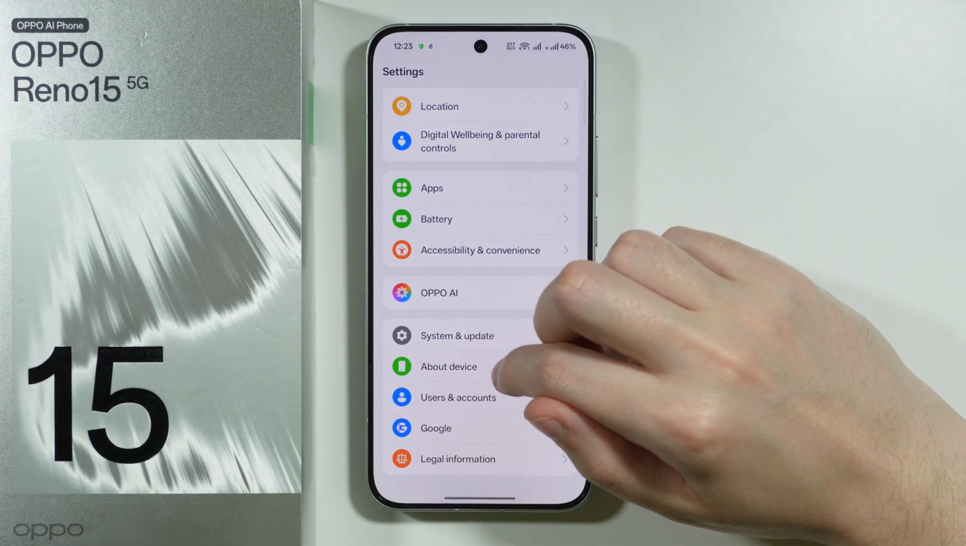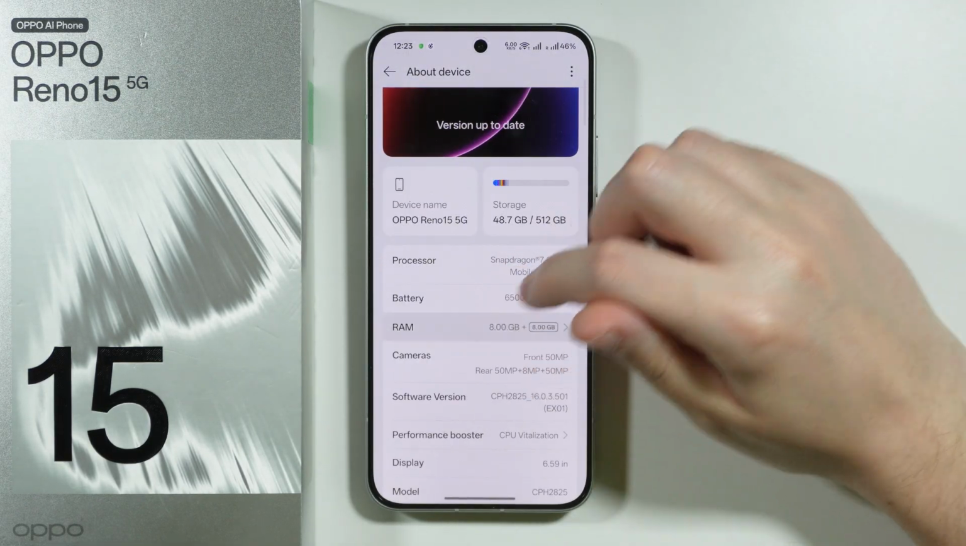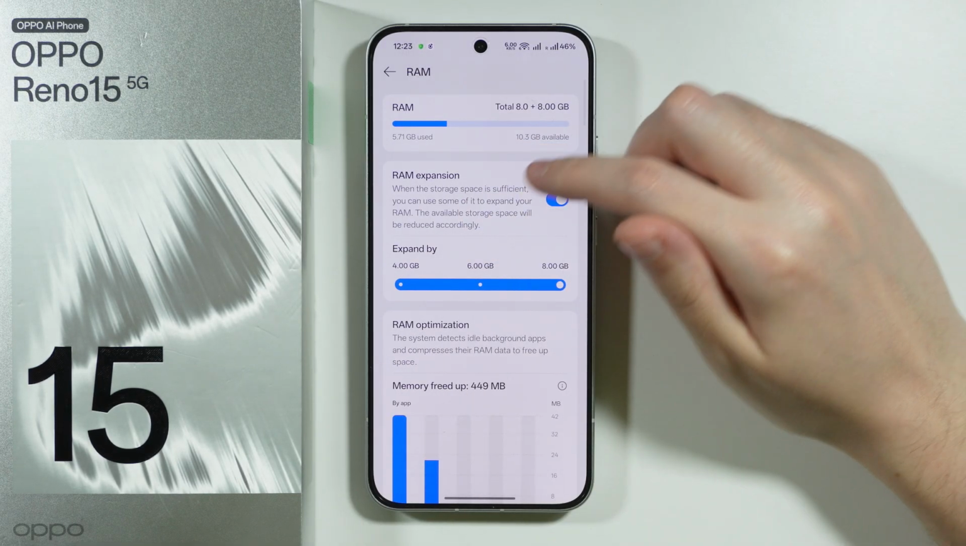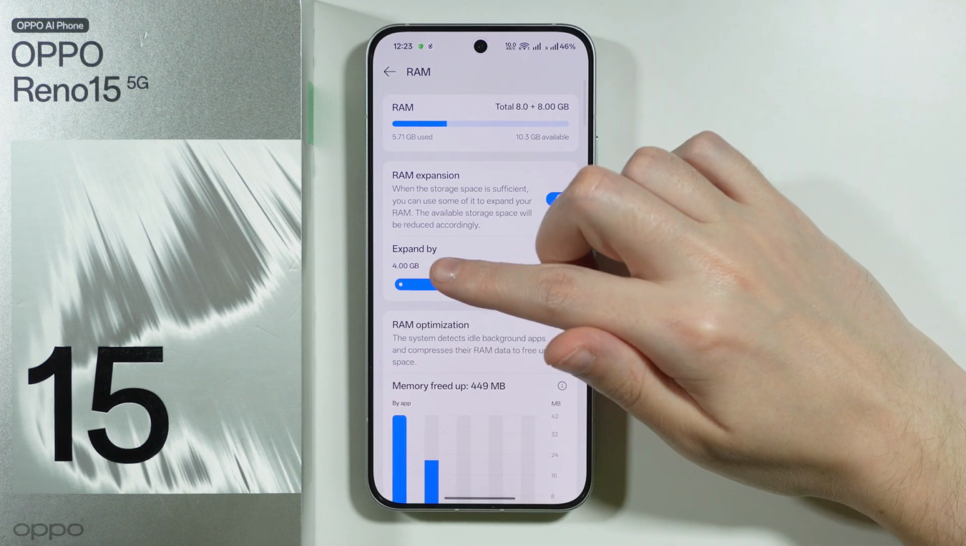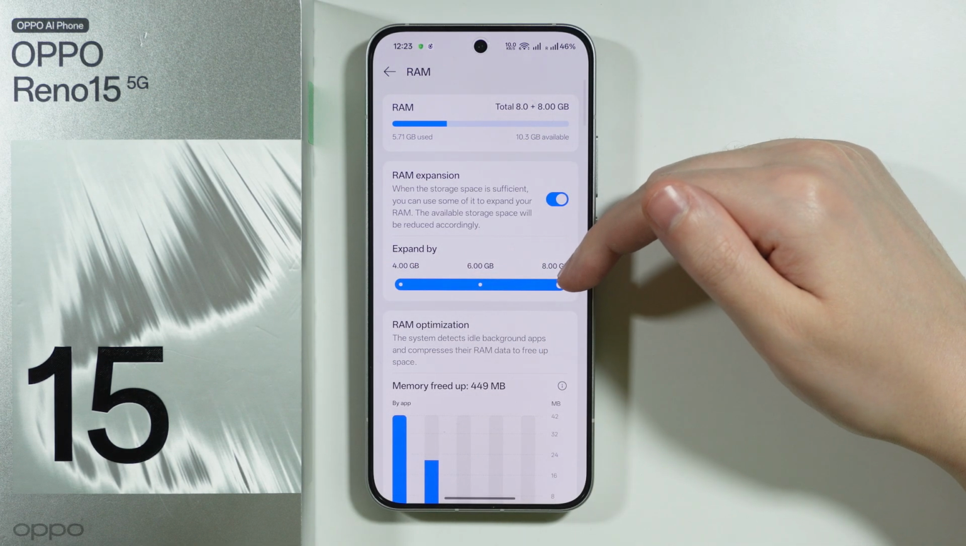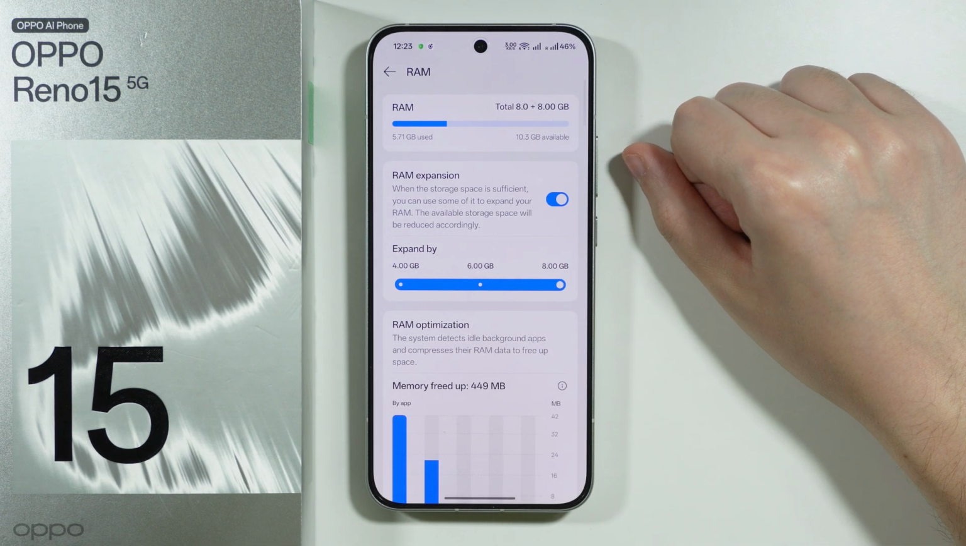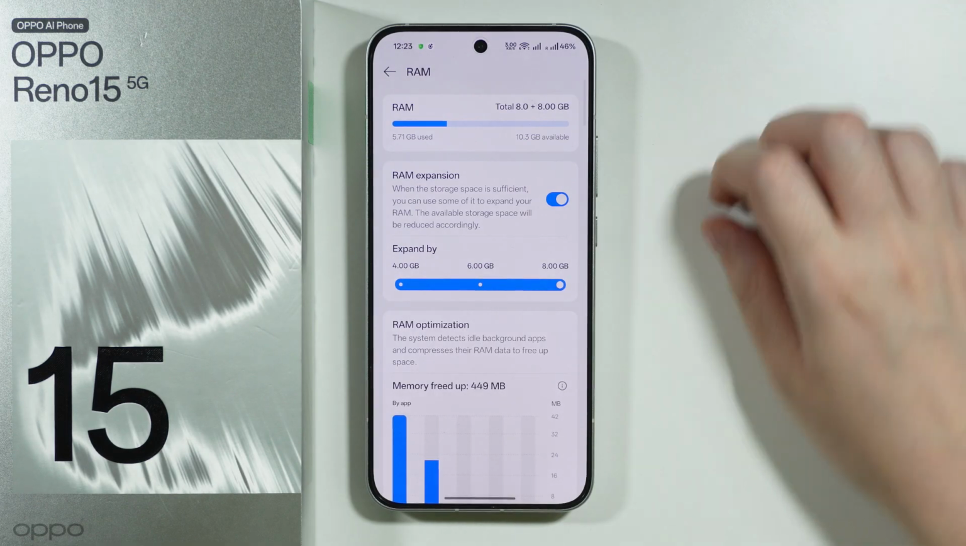Also, you can go to about device, tap on RAM over here, and you can make sure that you have RAM expansion enabled, and you can adjust the expansion and add up to 8 GB of additional RAM. And that is pretty much it.